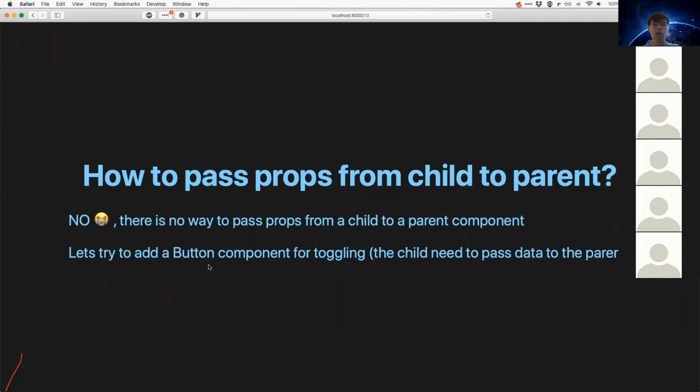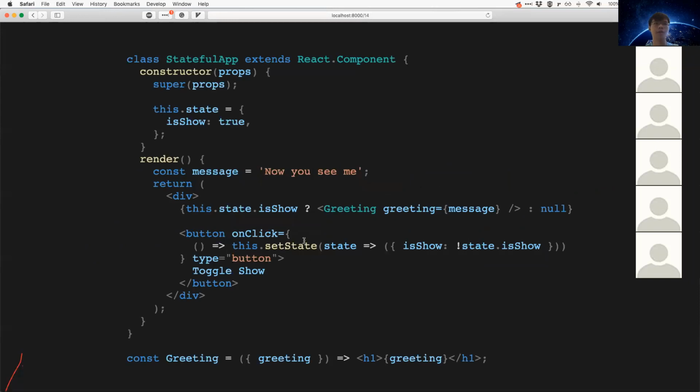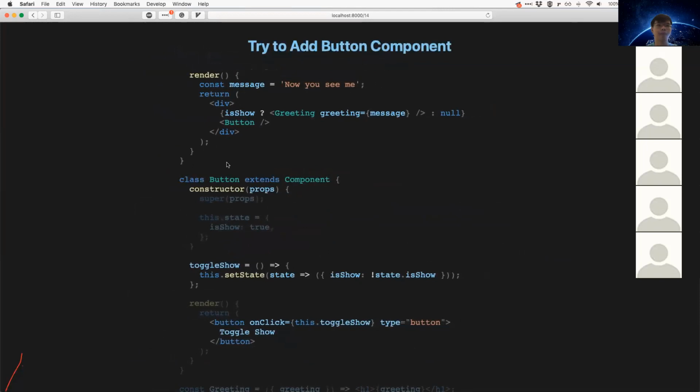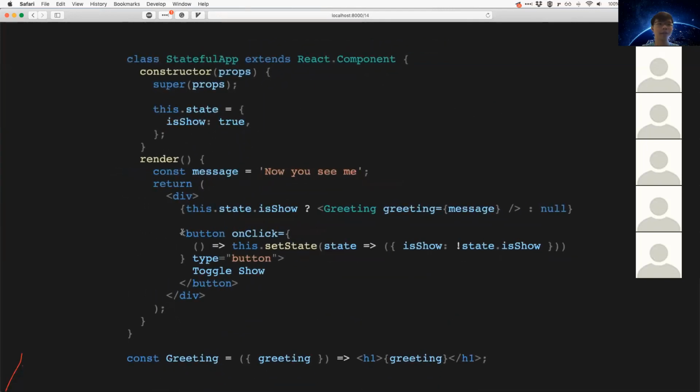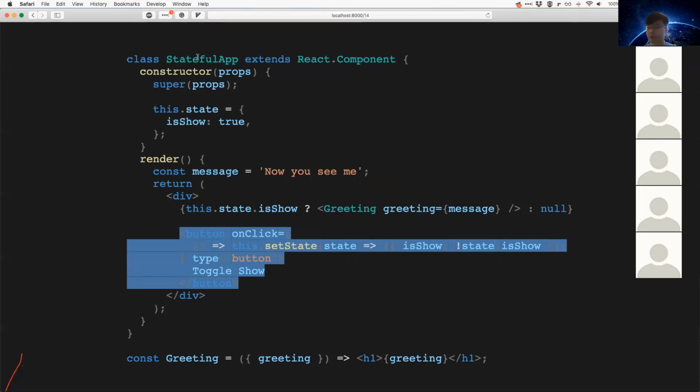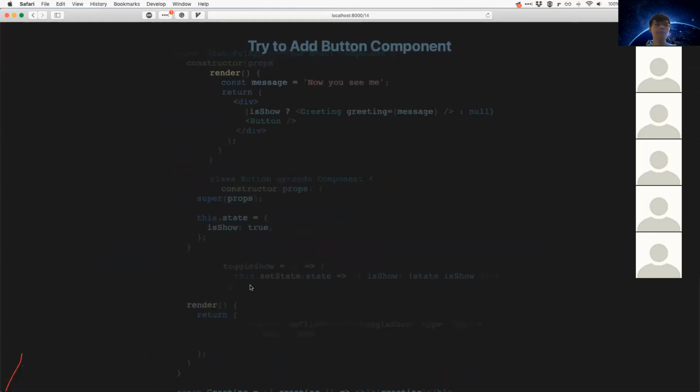So let's see an example where we need the child to communicate information back up to the parent, and how we might go about doing that. In this case, we'll go back to the toggling example, and we now add a button component. This is the previous implementation of the stateful app. Previously, the button wasn't really a component per se, but was nested within the stateful app component. So now we want to move this into its own component, and we do it like so.